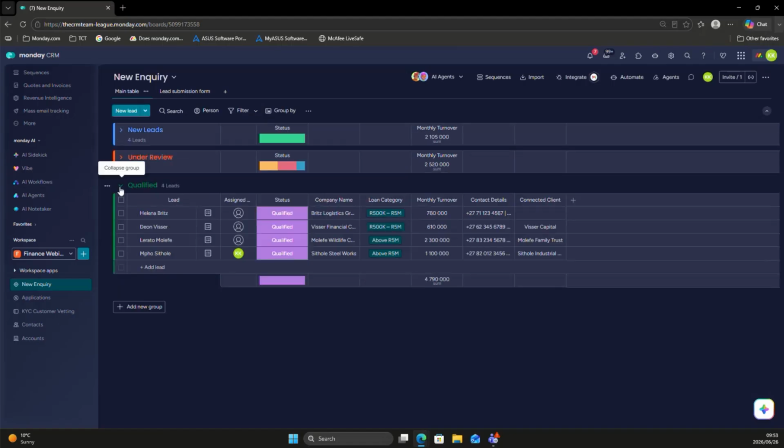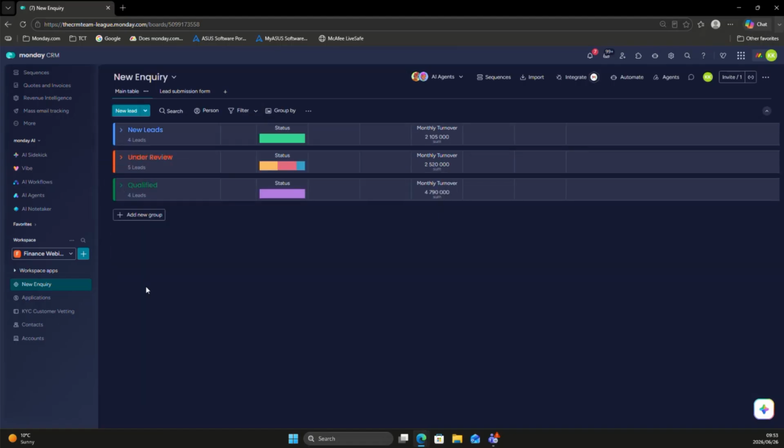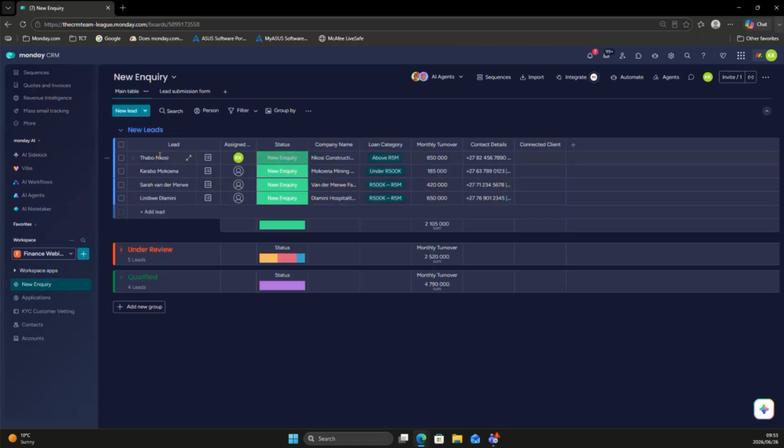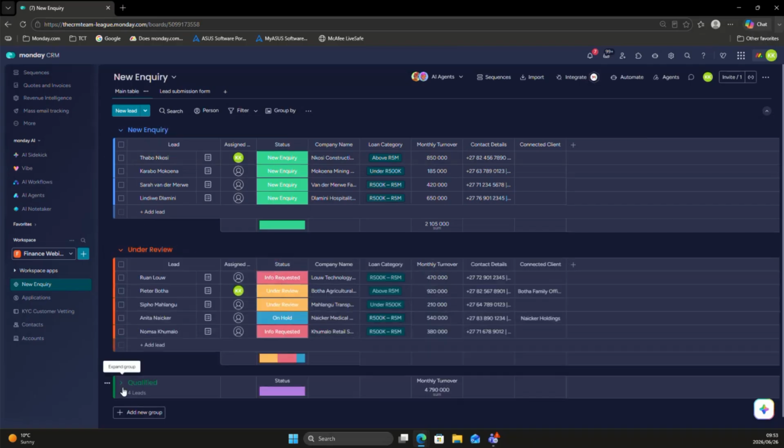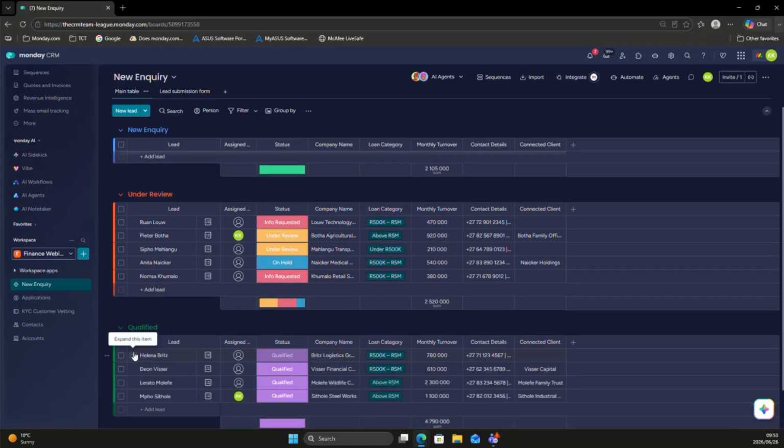Now, a group is a really nice way to kind of categorize the information further on your board. So you have your inquiries, you have your statuses, and then you can have groups to actually show where those inquiries are sitting within the process. So here we've got new leads. It's very easy if you want to edit a group. So here I want to actually change that to new inquiries. Then we've got under review and we've got qualified.